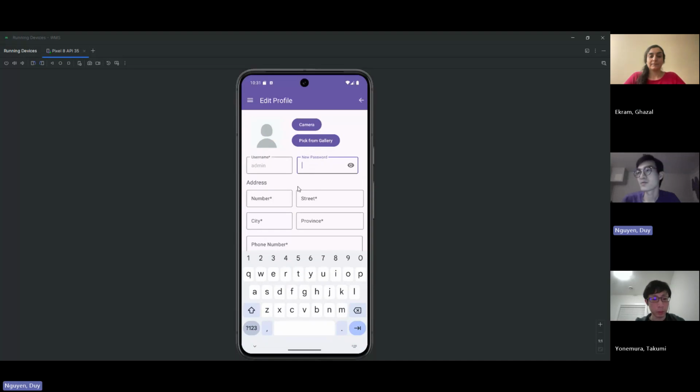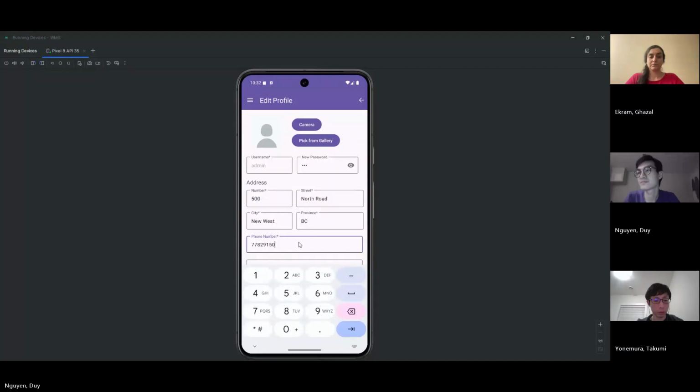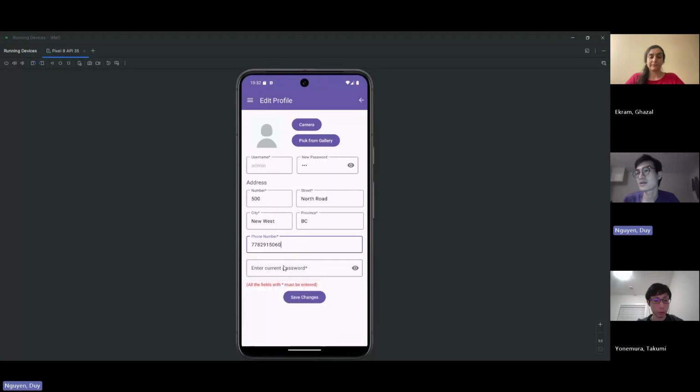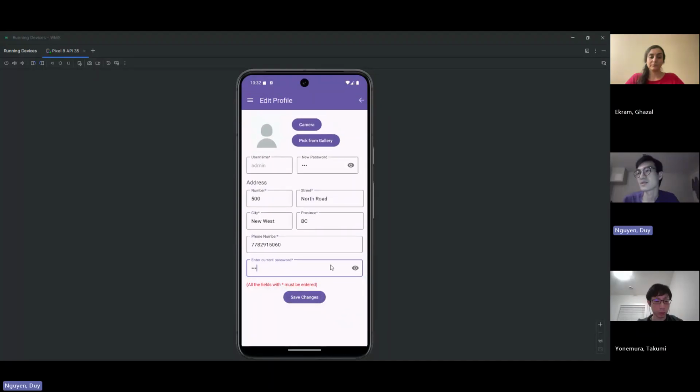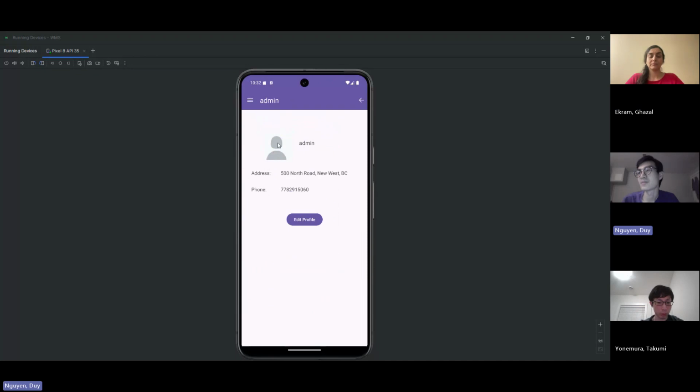I will change the password here, and I will update some information about my address. Phone number, 10 digits. And to confirm with the current password, to increase security, I input the current password. To confirm it, save changes. And the information will be updated.